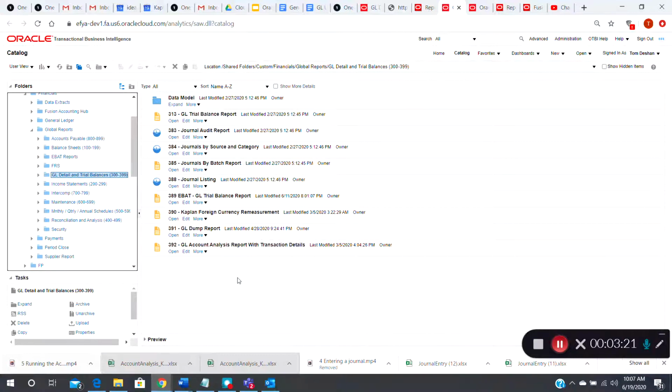To run the trial balance, which is a basic report that I think most people will be running, you go under Global Reports, and under the folder GL Detail and Trial Balances, you just click right on the name of the folder. Once you're down at the bottom, you don't need to click on the triangle. Once you do that, all of the reports in this folder will show up. The trial balance is the 313 report. You want to go ahead and click on Open.